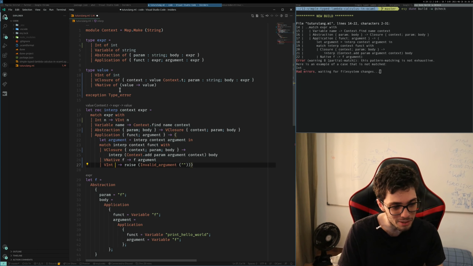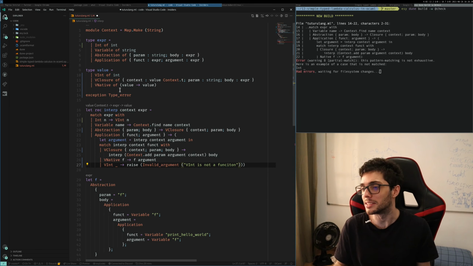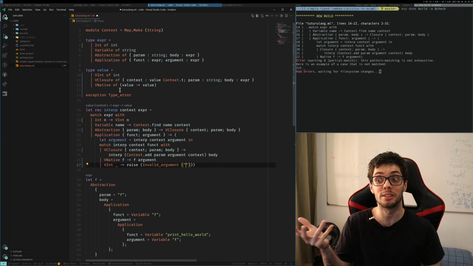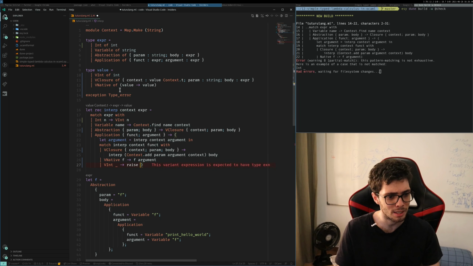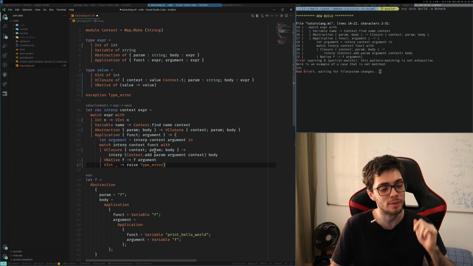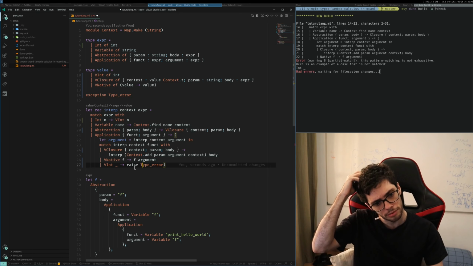Let's see, how is it done? Something like this: VInt is not a function. That is what JS does for you. But no one likes this error message, and it's better to not have an error message, right? It simplifies our lives, not as developers, but if you're doing a programming language, no one cares about error messages.